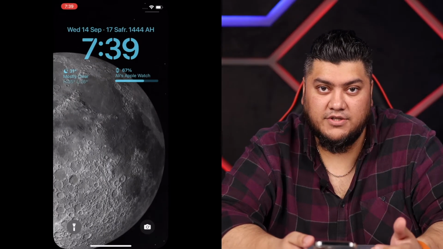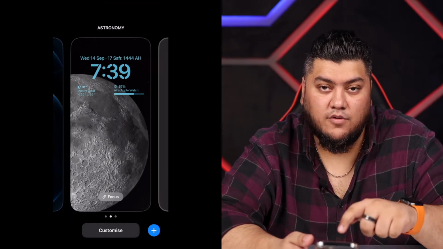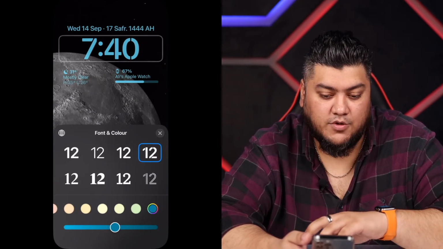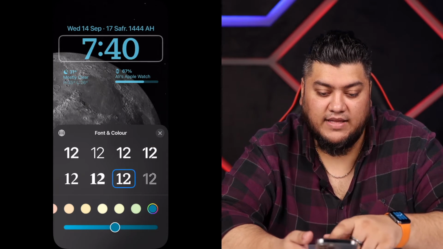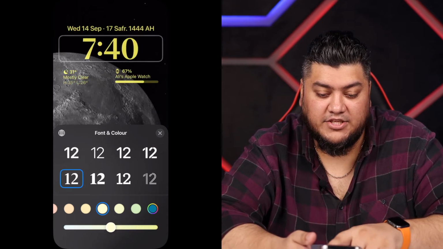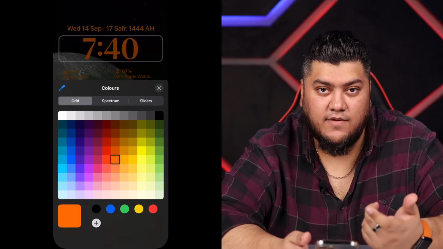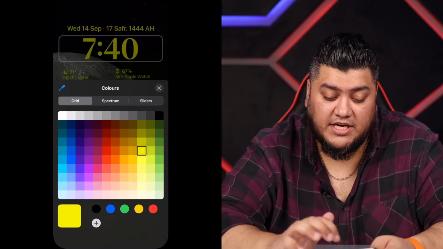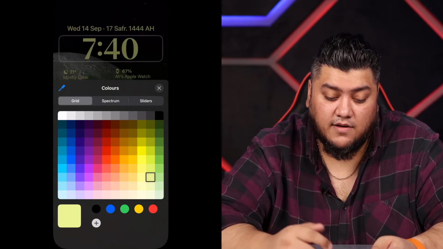So we now have the option for the first time ever to change a lot of the features on the home screen. If you long press on the home screen, and this kind of reminds me of the options that you have on the watch faces, you can swipe left or right and add different wallpapers and different features if you want. You have around 8 different fonts to choose from, and then you have thousands of colors that you can change.